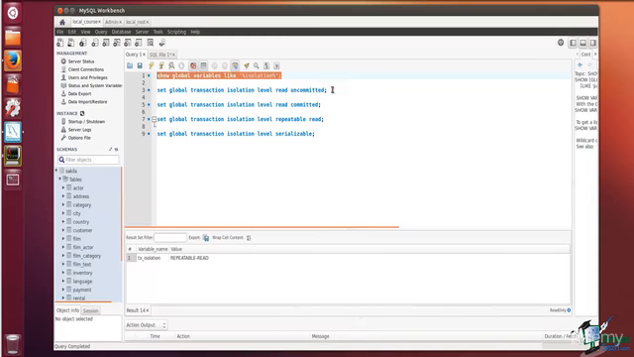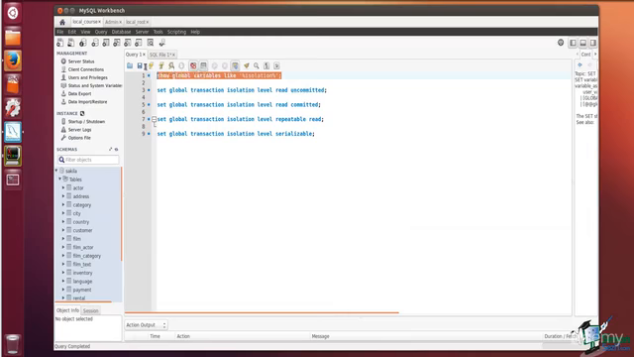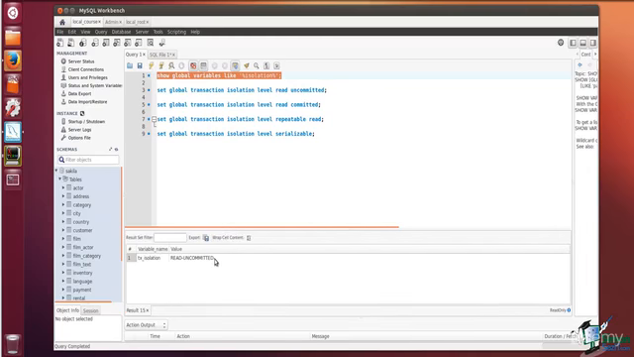And we can change that setting by using the set command. We're going to say set global transaction isolation level and then which level we want to set it to. In this case, we're going to set it to read uncommitted. And now we can check and see that we've changed the global value at the server level. We've changed the value to read uncommitted. And likewise for repeatable read and serialization.